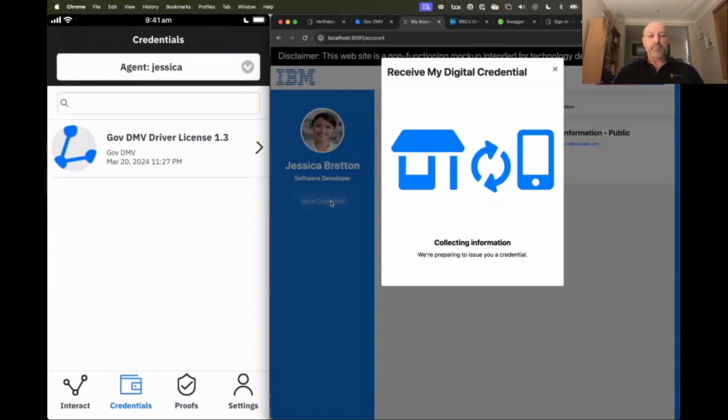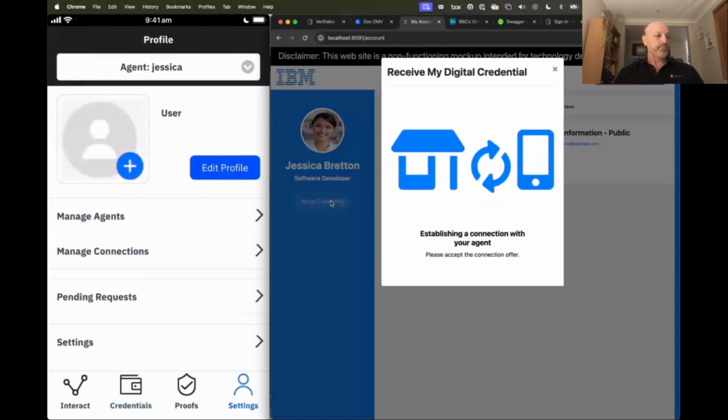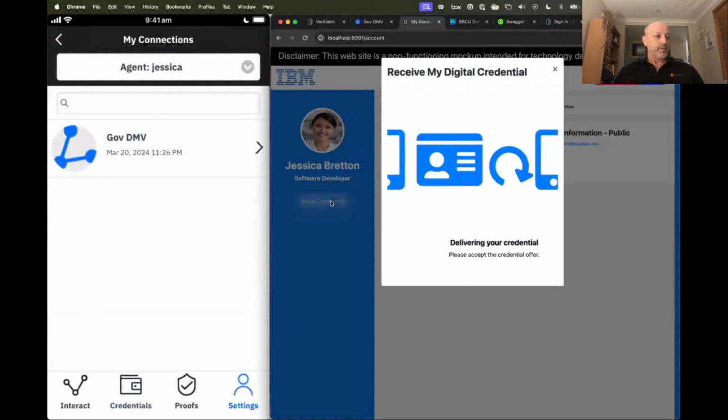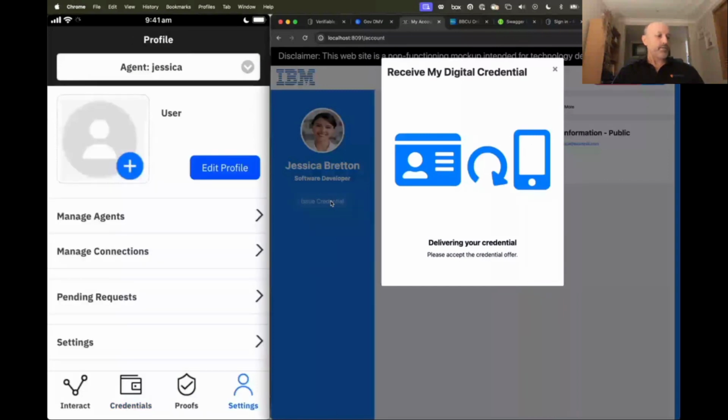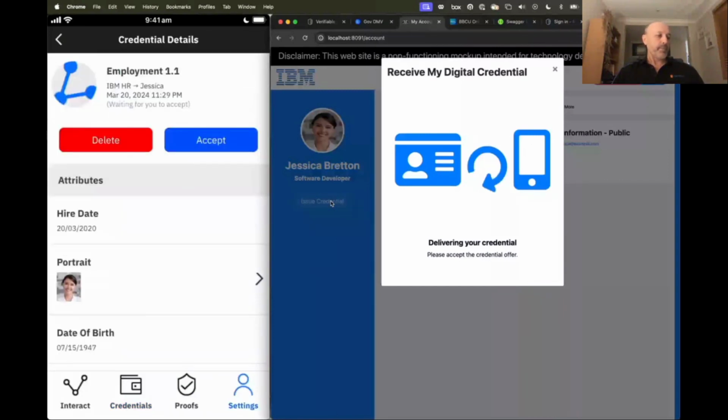And the process is much the same. So here it's delivering the credential to me. I should have connections established. So there's the HR department's connection established with my wallet. And if I go to my pending requests, I now have an offer to accept an employment credential.